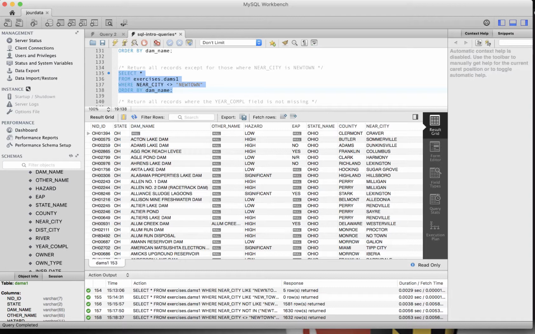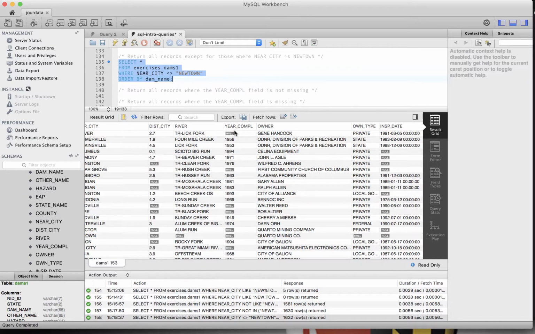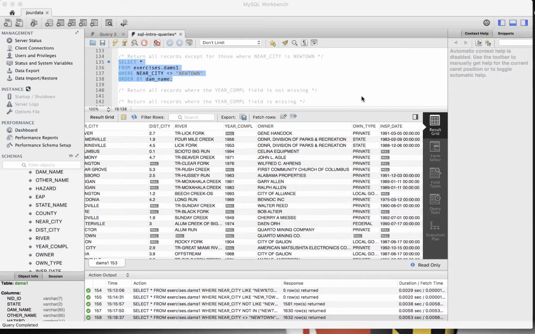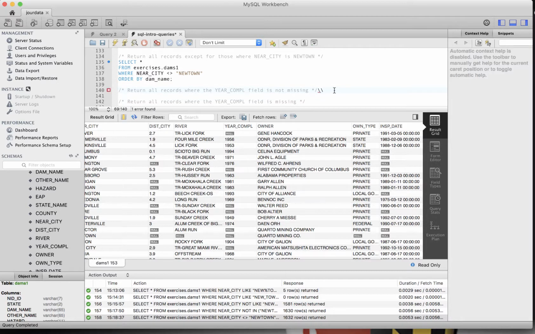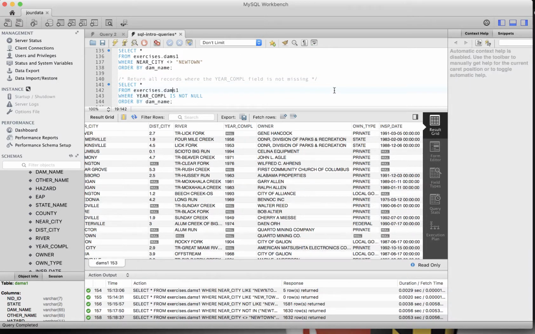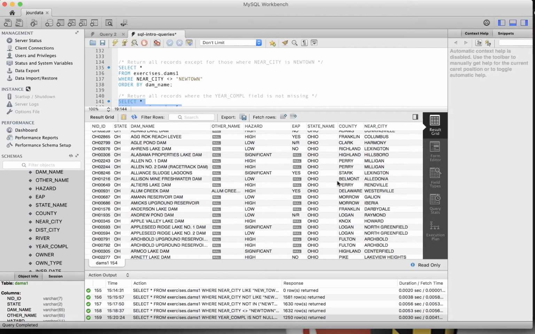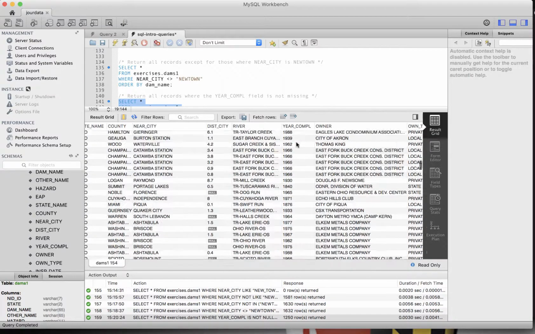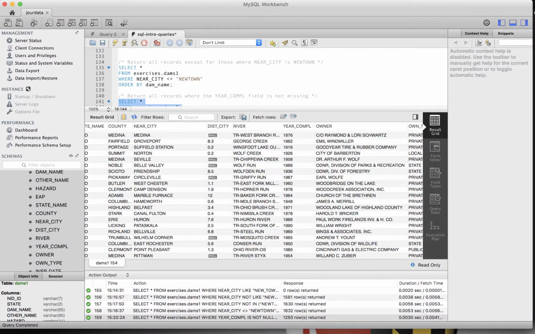Here's the first query we want to do. I want to look at the year completed field, the year the dam was completed, and I want to exclude all those values where the year completed is null, where we don't have that information. So I'm going to drop in this query here. Select star from exercises.dams1 where the year completed is not null. That's the phrase there, ordered by dam name. And then I'm going to run that, and we get 1,250 rows back. As we flip through this years completed, you'll notice there are no longer any null values.